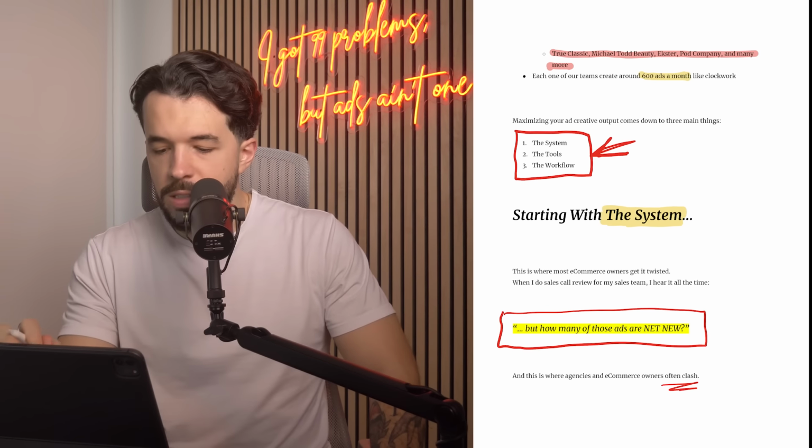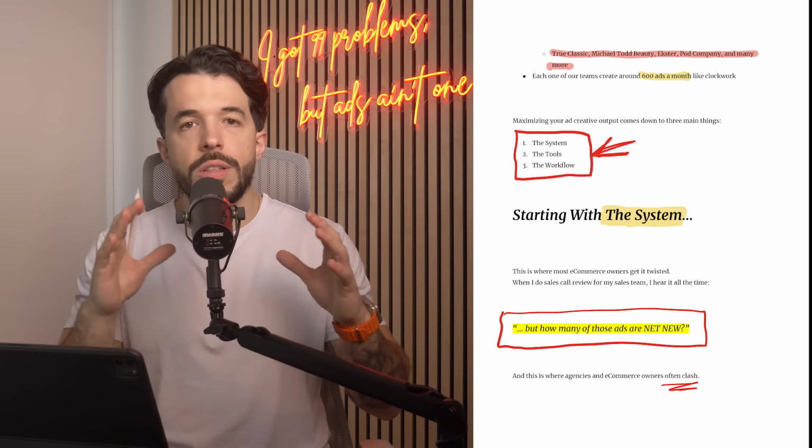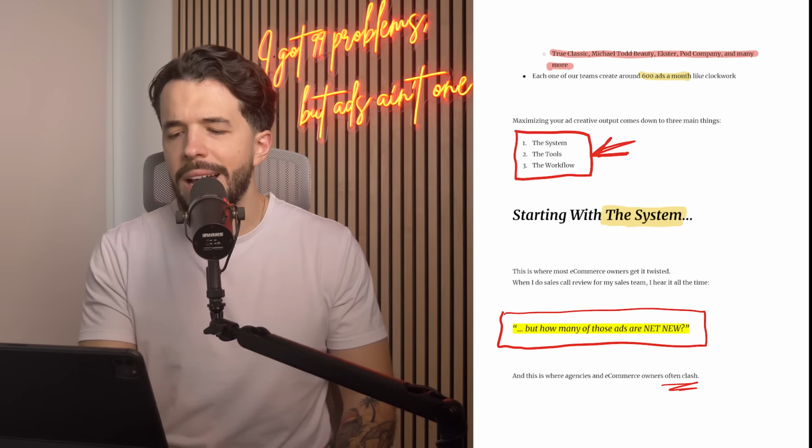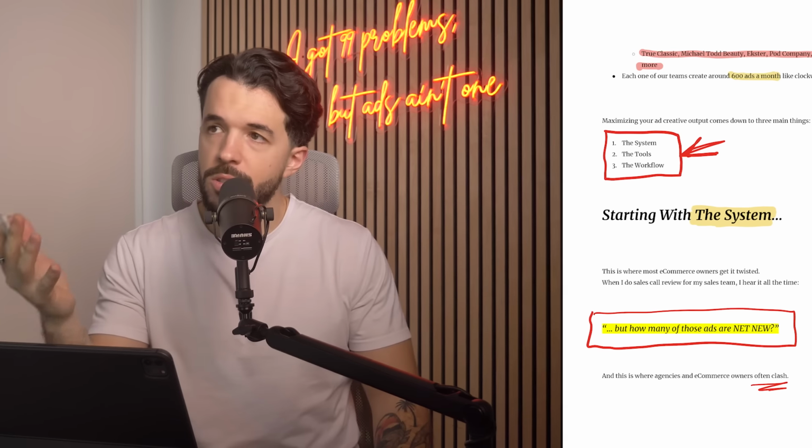So let's start with the system. First of all, when I talk to e-commerce owners, every time we offer a certain amount of ads, I hear them saying, "But how many of those ads are net new?" And this is where agencies and e-commerce owners usually tend to clash. E-commerce owners believe that big amounts, but with a lot of variations and iterations, is a way for the agency to finesse them and simply deliver a different amount of ads, because they think that variations and iterations tend to take less time to create.